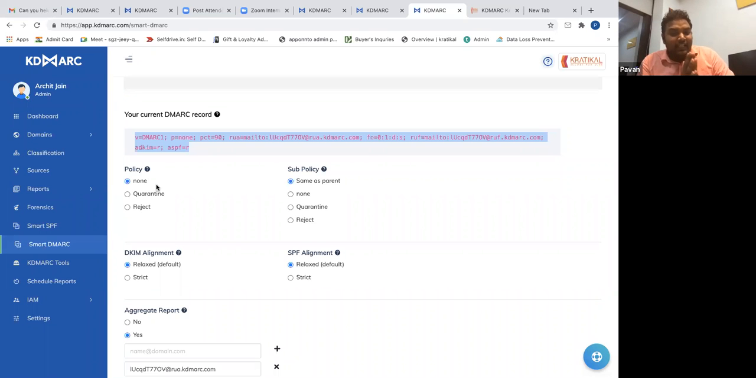And if you feel that you have correctly configured your SPF and DKIM, then what you can do is click quarantine. What quarantine means is that if DKIM, SPF, or whatever policy you apply fails, then the receiver will actually check this email and put it into the quarantine box.